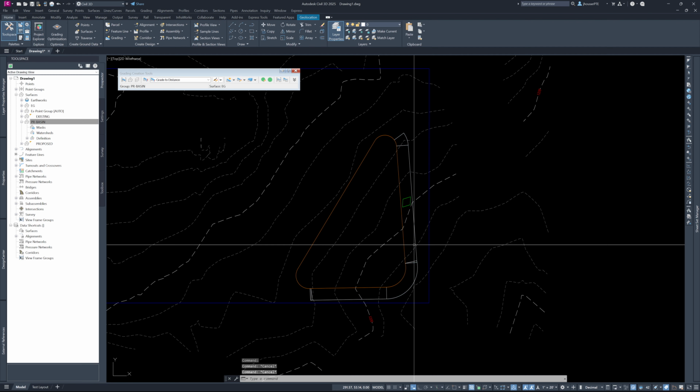Okay, so there we go. We have our berm. And you'll say, that looks great.